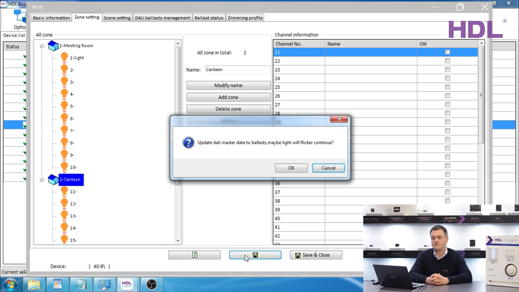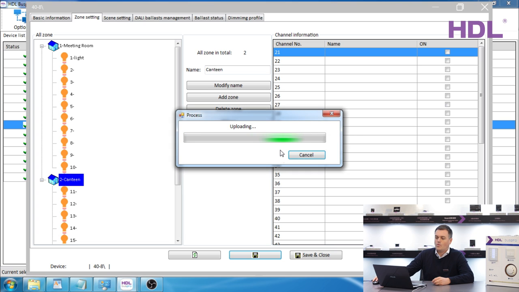When you press save, this information is transferred into the Dali ballasts. This can take some time, so be patient. When this is finished, there is one difference. And one very important piece of information that will be useful to you.